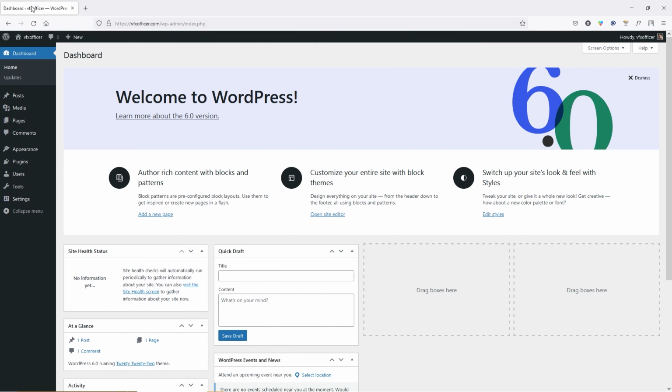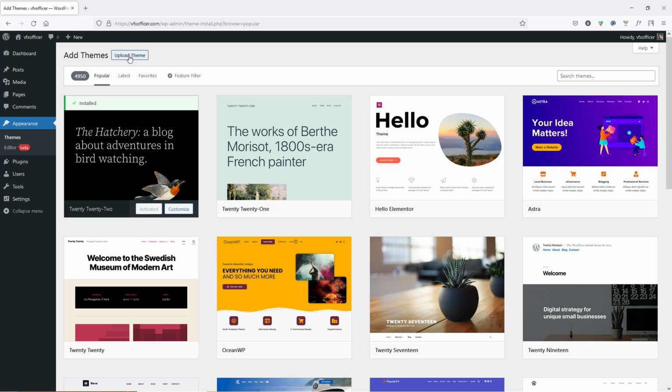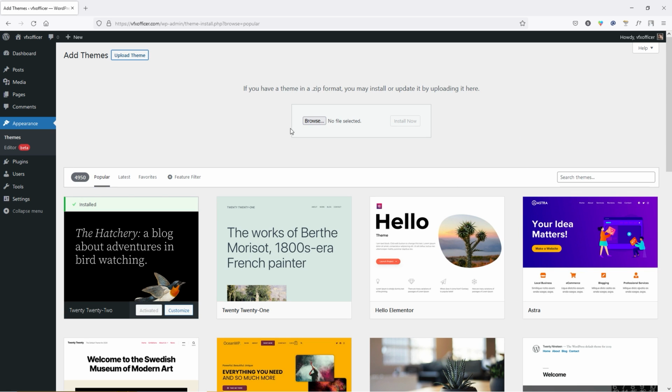Alright guys, so in this part, we are going to install a theme to give our website a brand new look. To install a theme, let's hover your mouse over appearance and then click on themes. Click on add new and then click on upload theme. Now leave this page as it is. We'll come back here and we will upload a theme file over here.